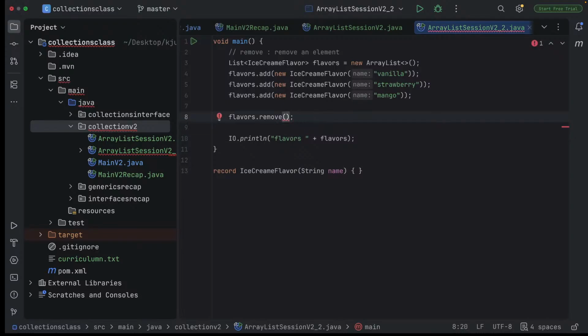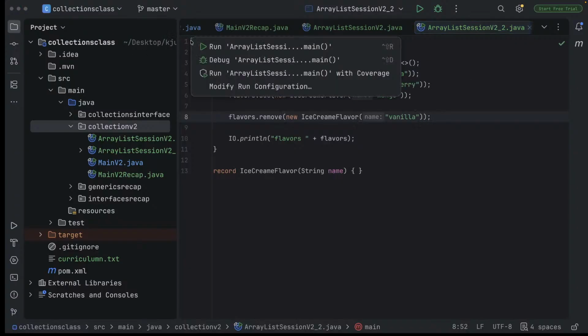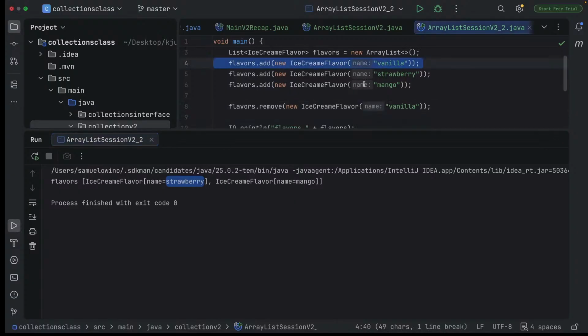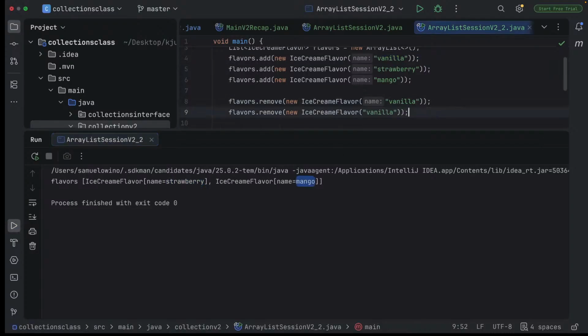So if we go ahead and remove the new ice cream flavor, vanilla, I hope we don't run into any problems with it. There are some comparison functions that we might have to do. If we run into problems, I'll just go back to using primitives. So if we remove vanilla, okay, looks like we would not be having issues with that. We are now left with strawberry and mango. If we remove strawberry, we'll be left with mango only.